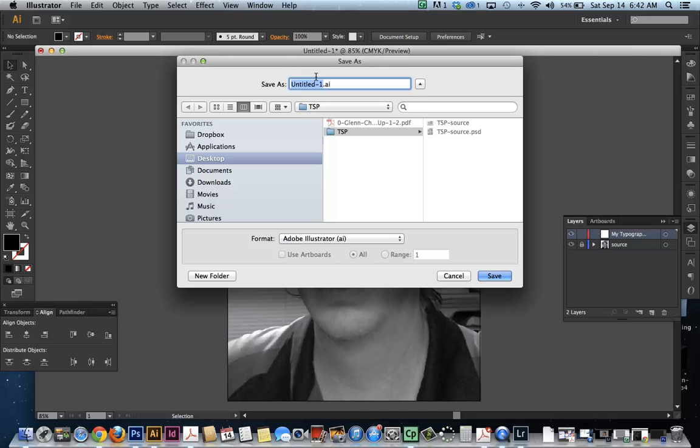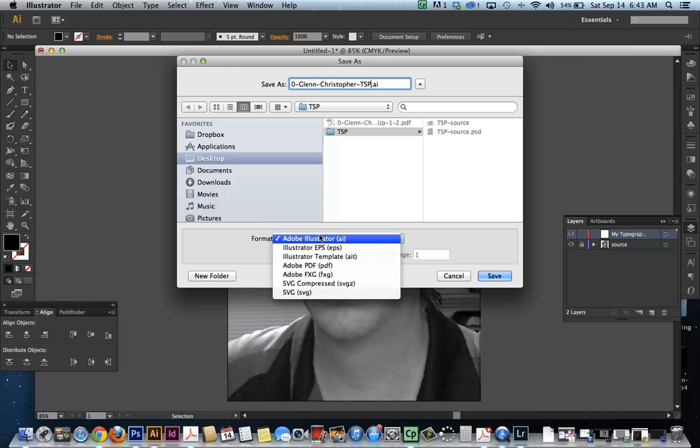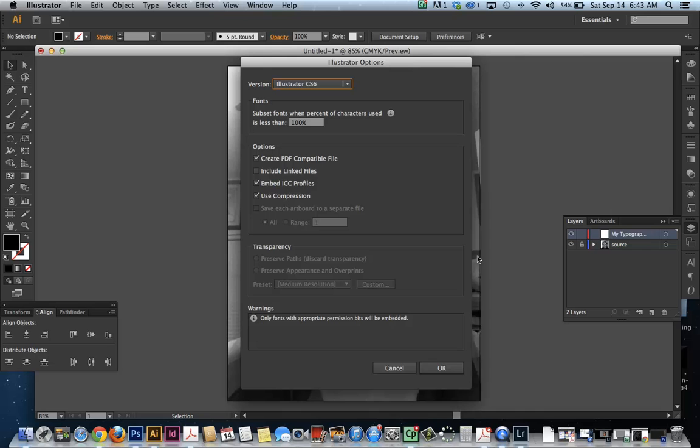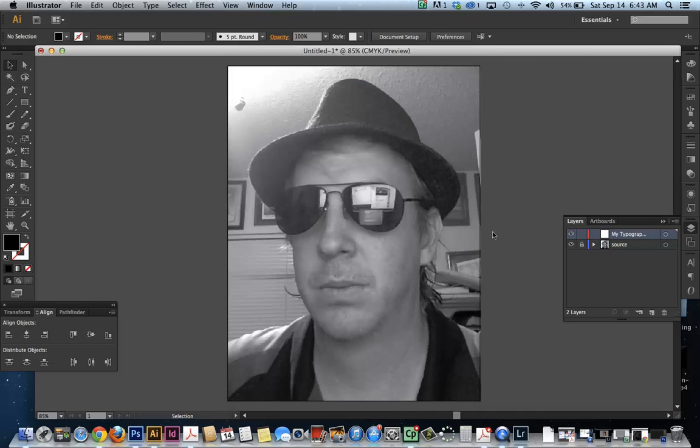And what you want to do is call this one, using your naming convention, I'm going to put in 0 since I really don't have a period. And we'll just call this TSP. Make sure it's an Adobe Illustrator file. You don't want to use PDF until you're done. That would be the last thing that you would do, is make it a PDF. Keep it an Illustrator file until it's complete. I'm going to hit save. Right here I'll just hit OK, and it is saved for now.